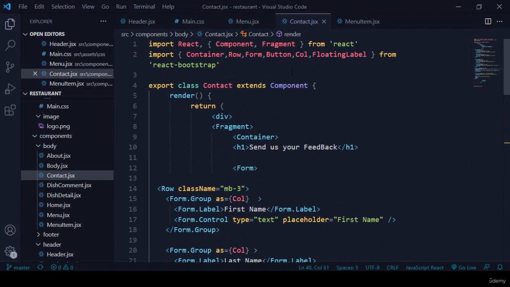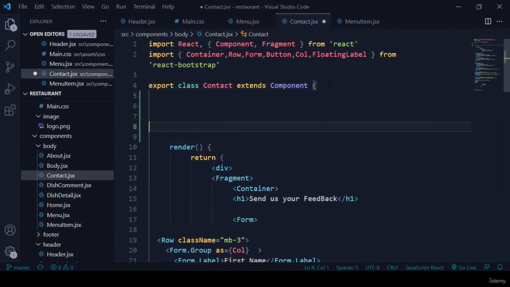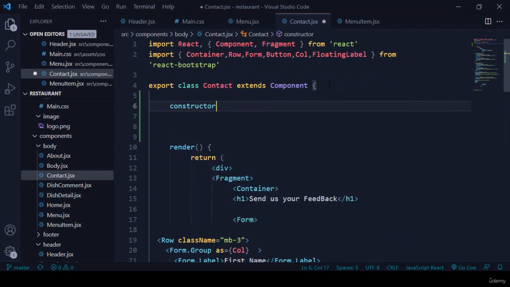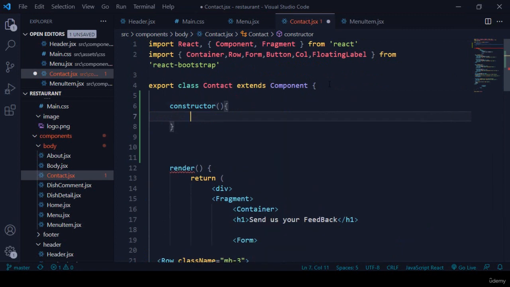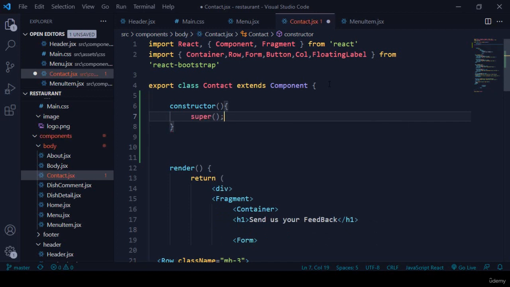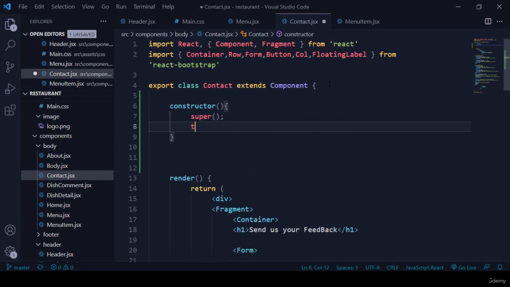Into this contact page area, that is one of the components, right? In this area, I want to load one of the state. If you want to load that state, that will be a constructor. I simply loaded our constructor method, and into this constructor I want to pass super. I simply loaded that super class. Now I want to declare some properties in our state.